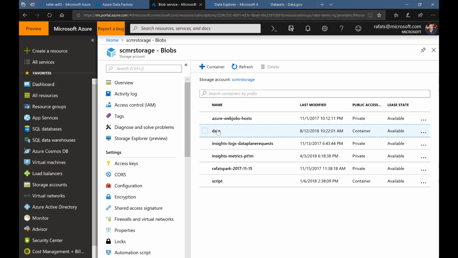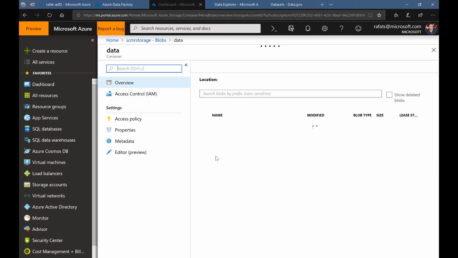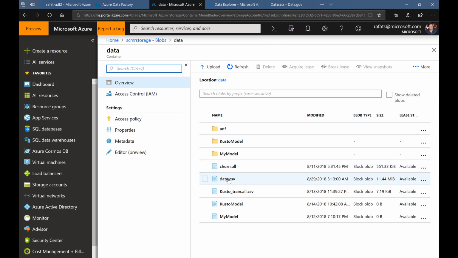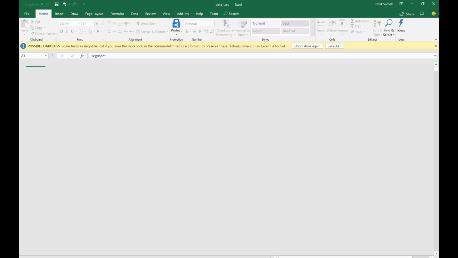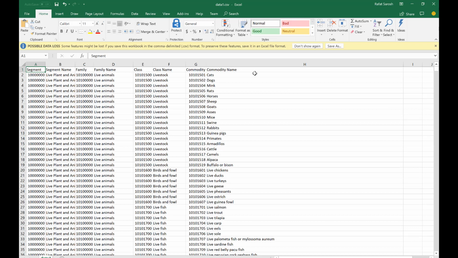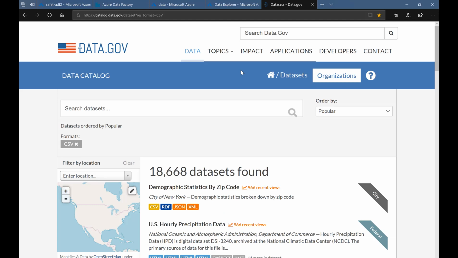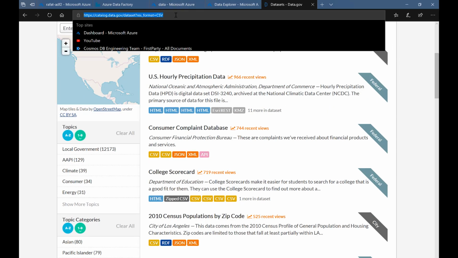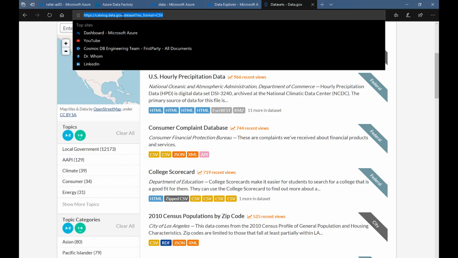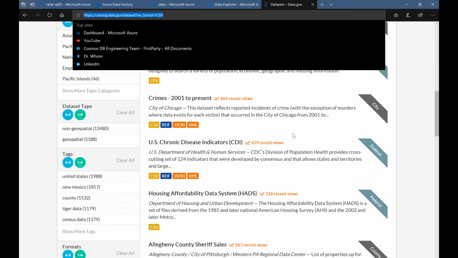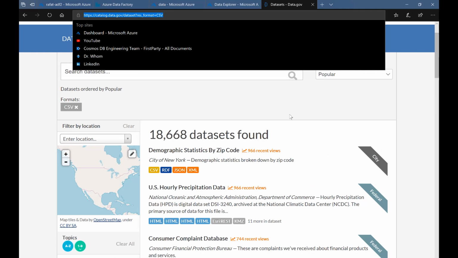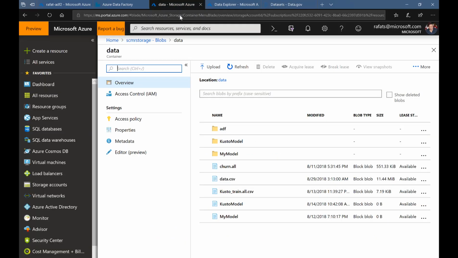In this container data, I have a CSV file which has my data. So the CSV file, here it is. It has some commodity name and commodity code, class name, etc. And you can get this example data from this site called catalog.data.gov. So they have a lot of different data sets. So from here, I picked up one of the data sets and put it in my blob storage. It's a CSV file. And now we will move it into Cosmos DB using Azure Data Factory.